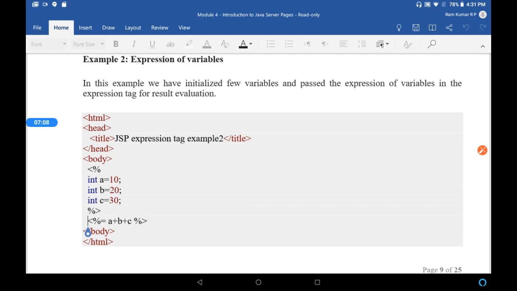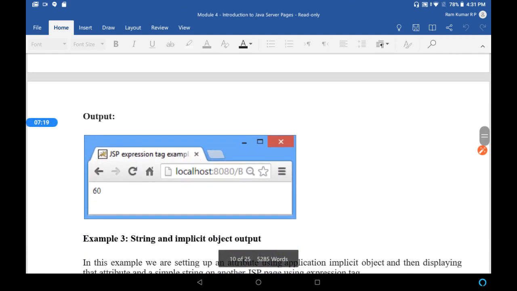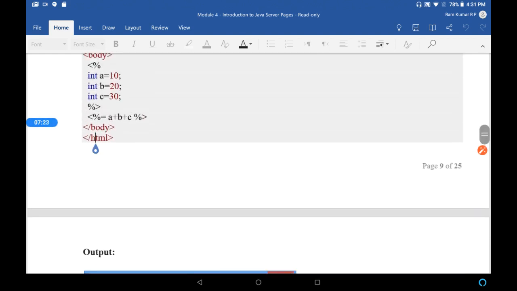Then in line number 11, we are evaluating the JSP expression of variables. In line numbers 12 and 13, the body tag and HTML tag are closed, the ending part of body and HTML. If you execute this JSP page, see here the output is 60. That is the addition of 10 plus 20 plus 30 in the JSP expression.